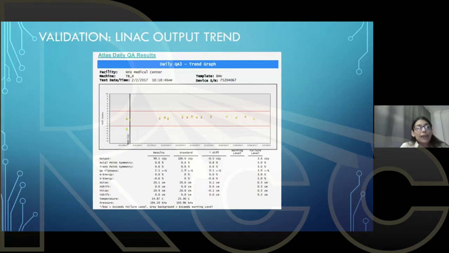Now, it's very important that when you do your commissioning and you perform your TG51, when you adjust your output on the machine, you keep a record. After I did my TG51, we were doing output measurements almost every day because we wanted to trend the output of the machine. This is just as a safety.